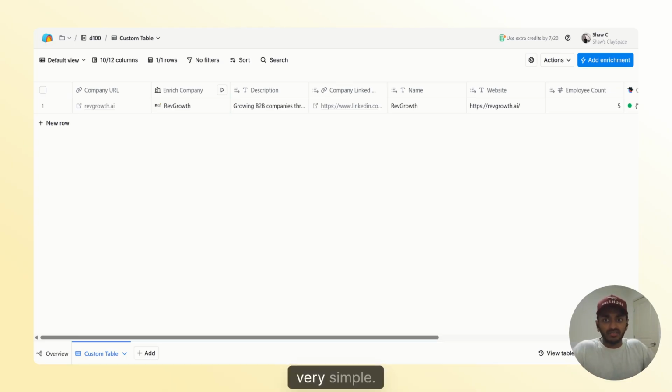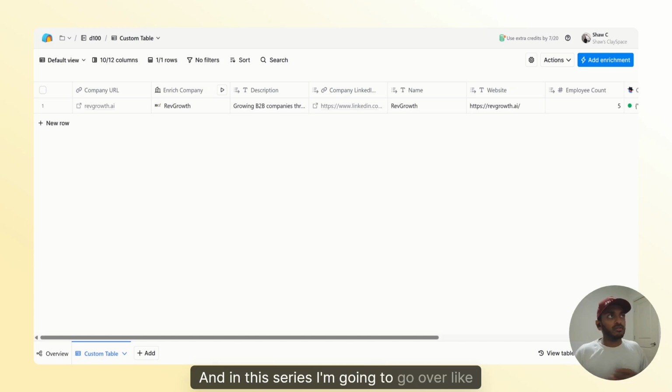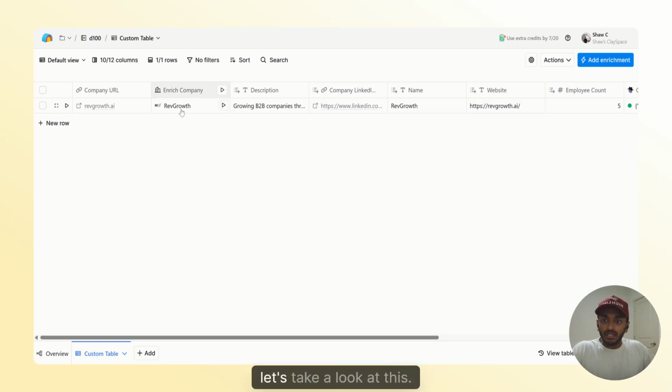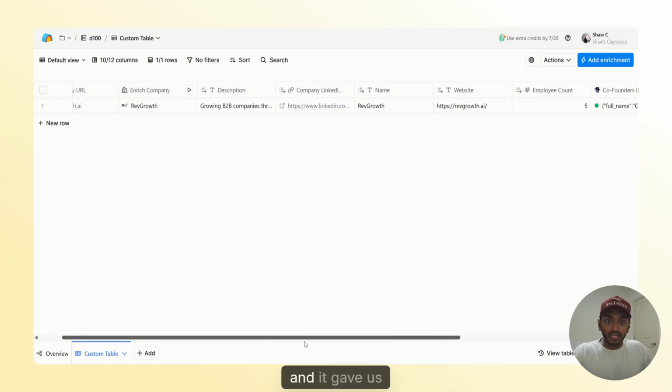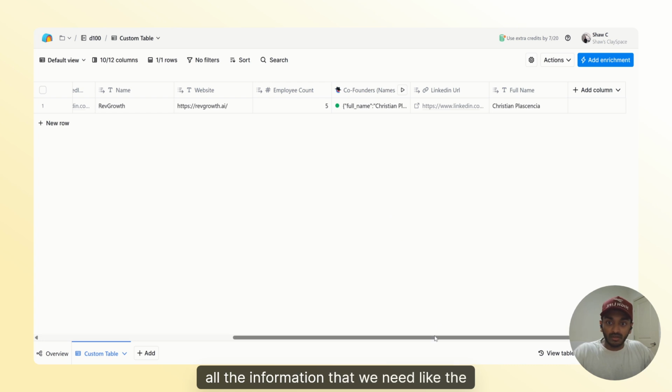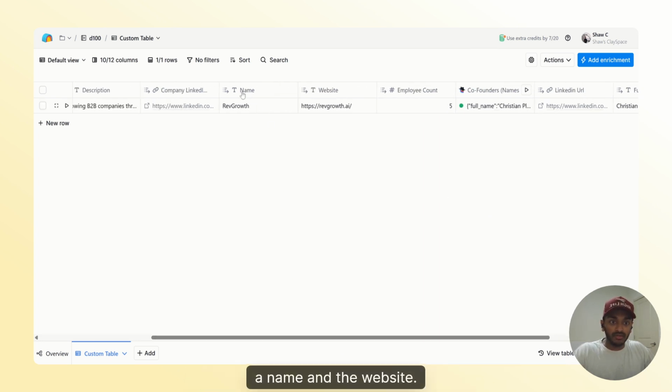It's very easy, very simple. And in this series, I'm going to go over another 99 Clay workflows. And I'm going to start with something that's easy to understand, something that other people also use in their day-to-day, etc. So let's take a look at this. It enriched the company, Rev Growth, which is his company, and it gave us all the information that we need, like the company's LinkedIn URL, the name, and the website.